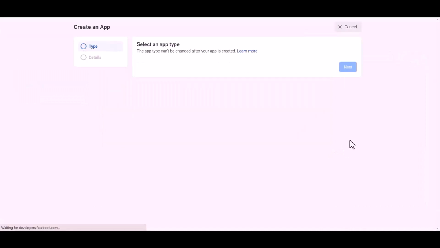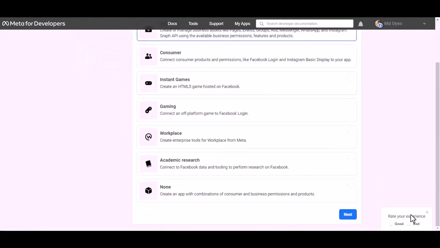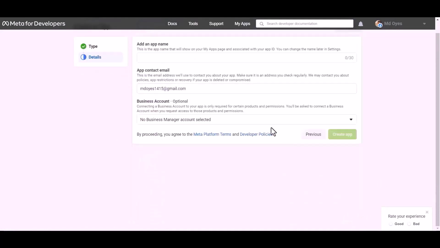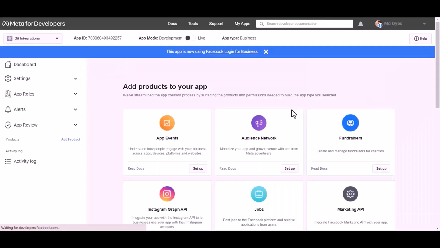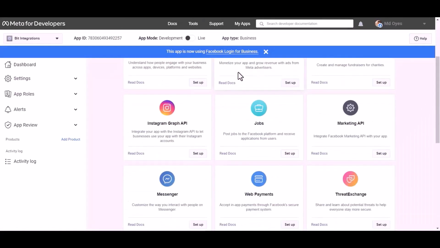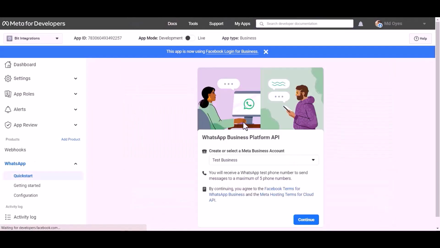Next. Select an app type, business. Next. Give here an app name. Create app. Password. Choose product WhatsApp. Set up. Continue.